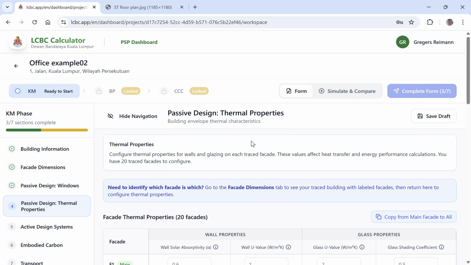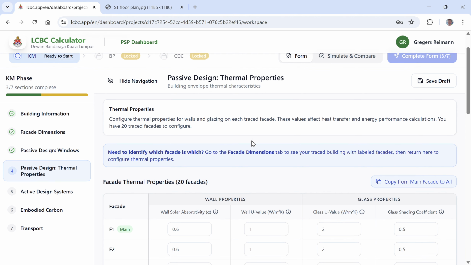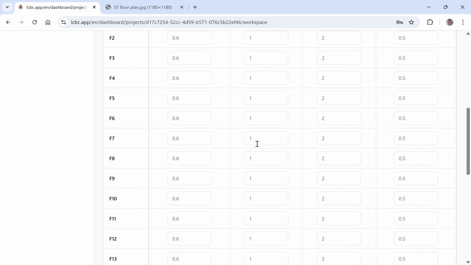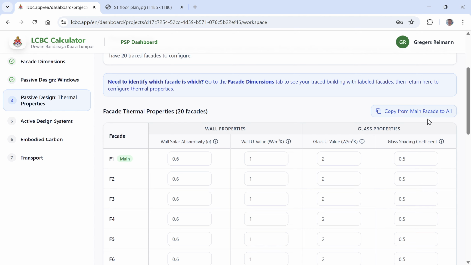Passive design thermal properties. In this section, we have to put in the thermal properties of the walls and the glass of each of the project facades. Once again, we have a big table with all the facades. And once again, we have this function that can copy down the information from the main facade in line 1 to the rest of the facades, because quite often both windows and wall properties will be quite identical.